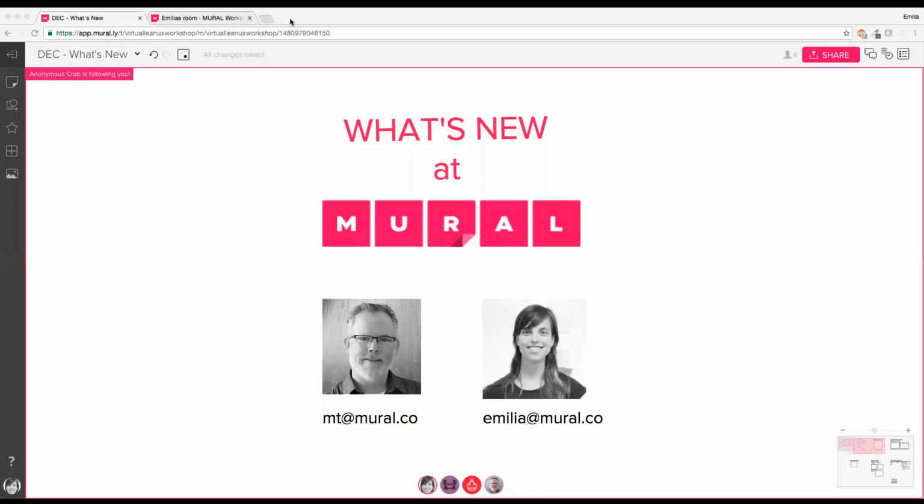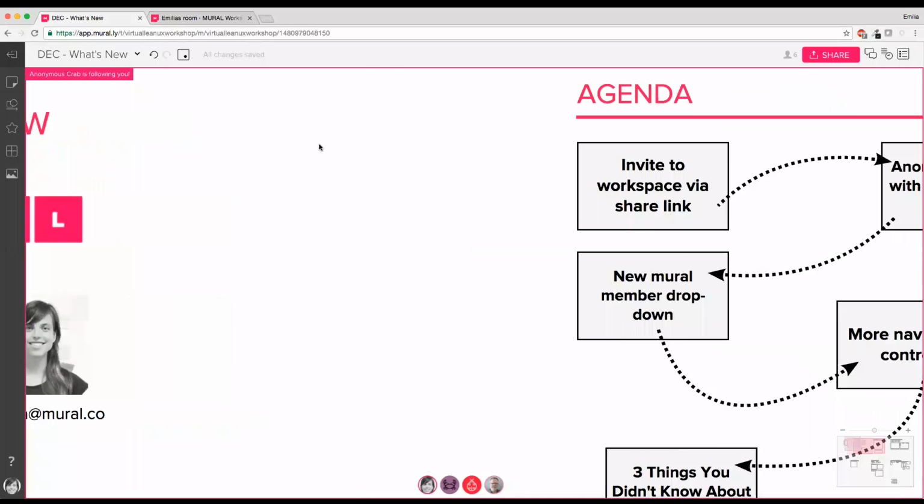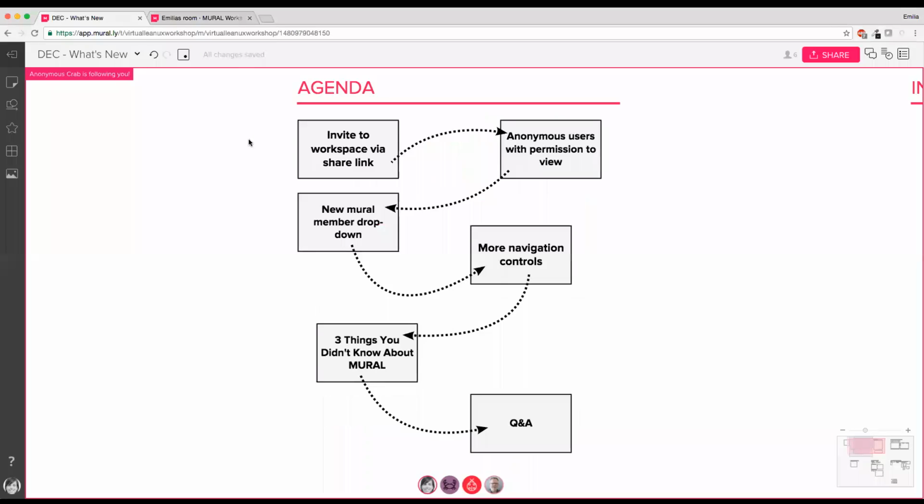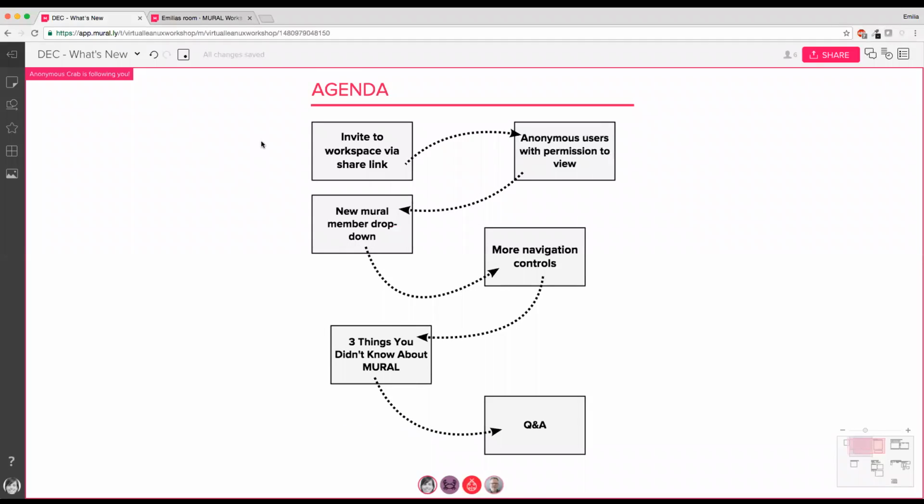Wonderful. Today we're going to demonstrate some new capabilities from Mural. We're going to be talking about new ways to invite people to your workspace using a link instead of by email. We're going to be showing you new anonymous users with permissions to view your mural. We're going to talk about new Mural member drop-down functionality, more ways to customize your navigation control within Mural.